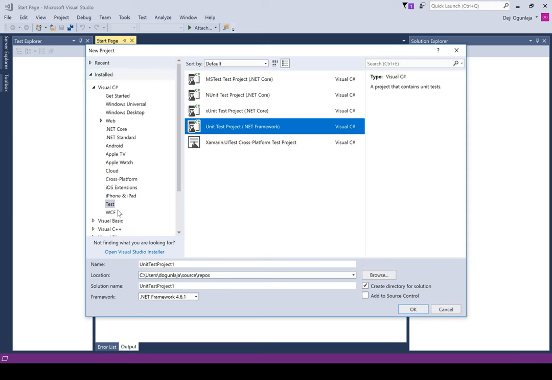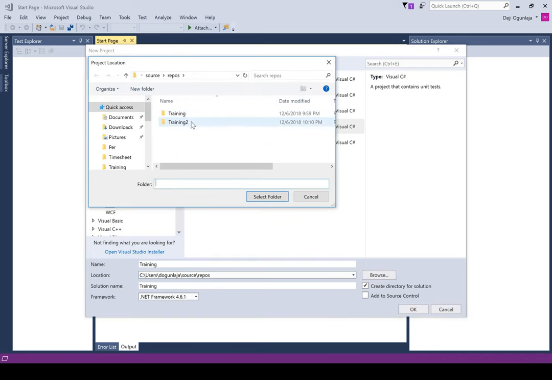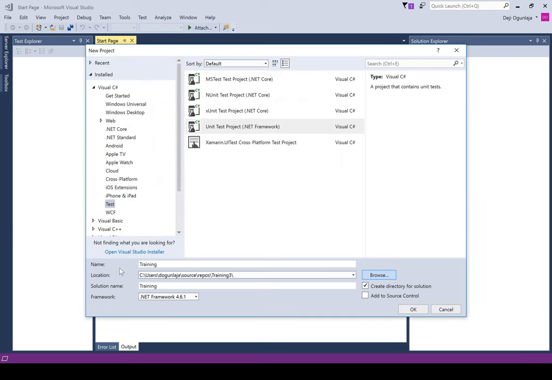So after you've selected those two, the next step is to write the name of your project. Let's call this training, and then we can browse and go to the session. We're going to put it in, let's create another training, and put that in training 3. The name of our project will be called training.